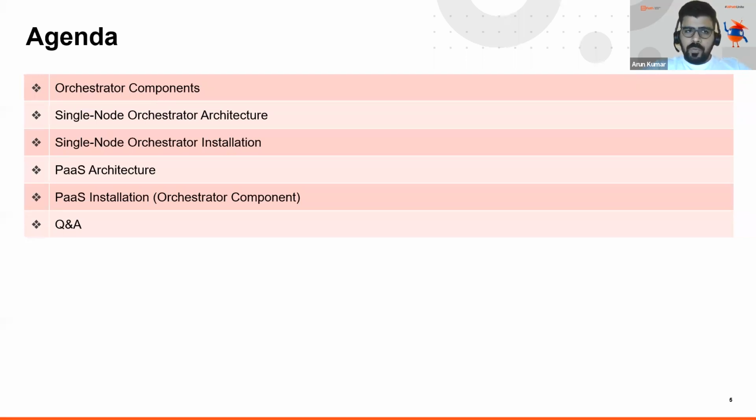After that, we will move to the platform as a service architecture of Orchestrator, where again we will be using Azure for hosting our orchestrator and different services. Then we will cover the PaaS installation and show different app services. After that, we'll have a short Q&A session, and if time permits, we will also have a short quiz. All right, so that's about the agenda.